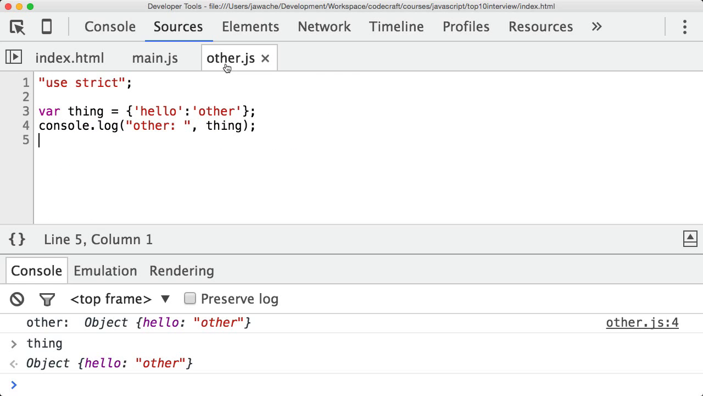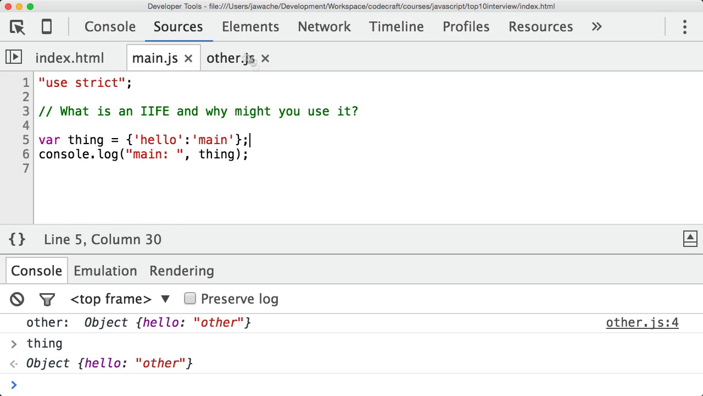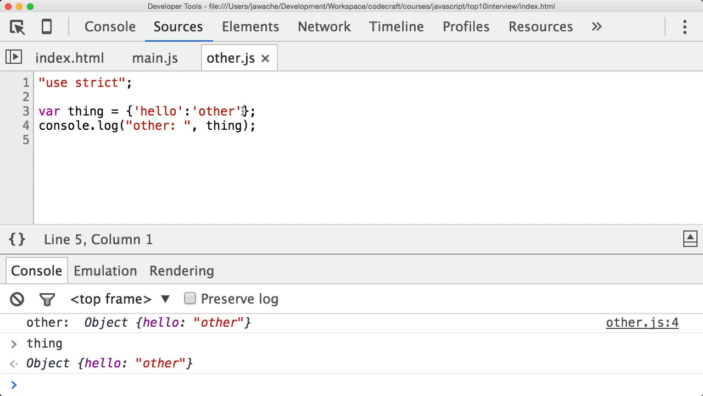So we've got two problems, I suppose. One is that we're polluting the global namespace, the global window object, with variables from whatever files we're loading in. The other is that we might be overwriting global variables from different files, depending on the files we're loading in. The effect of that is really hard to predict. Maybe the rest of our application depended on the thing variable being hello main. It didn't realize that other.js is going to change it, and our entire application stops working.